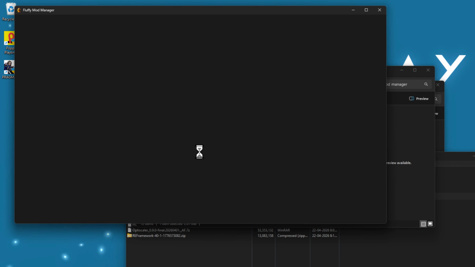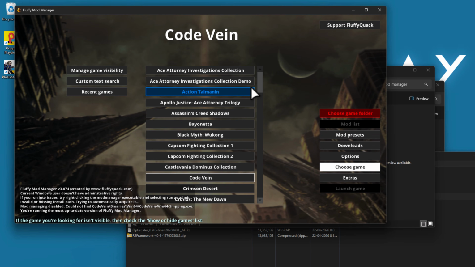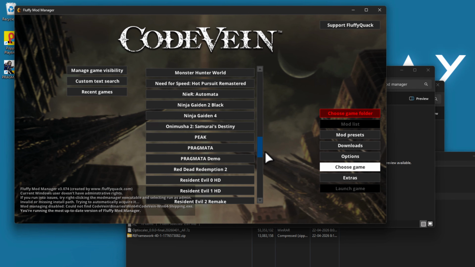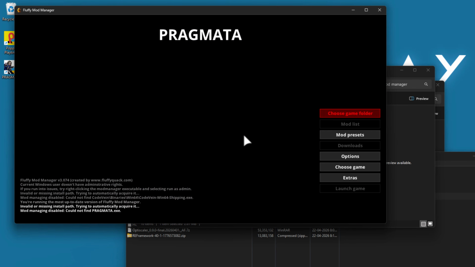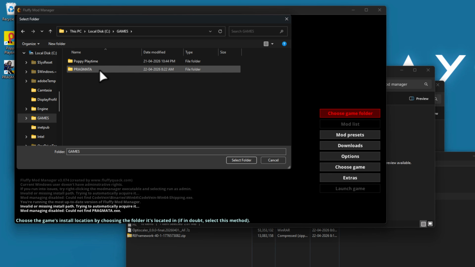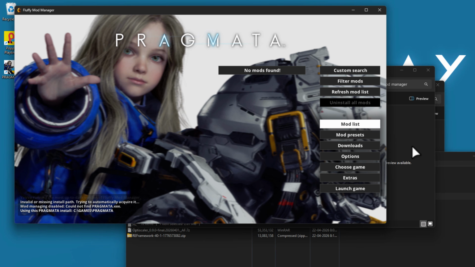Now open the mod manager.exe and choose game. Sorry, you need to select choose game and scroll down and find Pragmata. Choose game folder, choose the game install folder, navigate to the game folder. Select the game folder and select folder option. And now select this mod list.